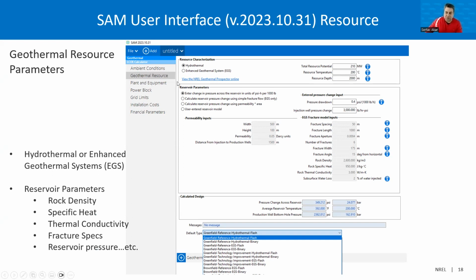You can use a hydrothermal or EGS system. When you have an EGS system, as you can see here, you can even add your fracture model, fracture spacing, length, aperture, width, angle, rock density. Any parameter related to the reservoir can be added only in the EGS model. For the hydrothermal model, it basically takes a simple thermal drawdown reservoir model, not a detailed reservoir model. So you can put your estimated potential resource temperature, define your expected depth where you want to drill. Those kinds of features can be added.